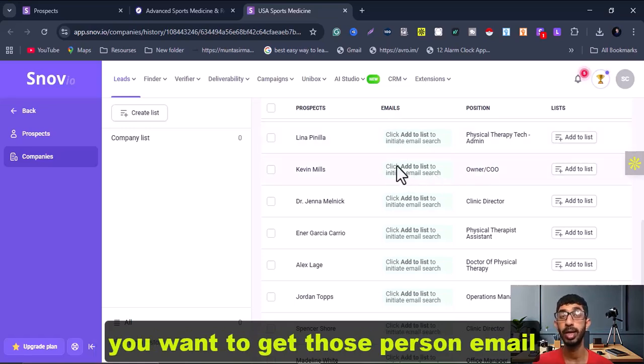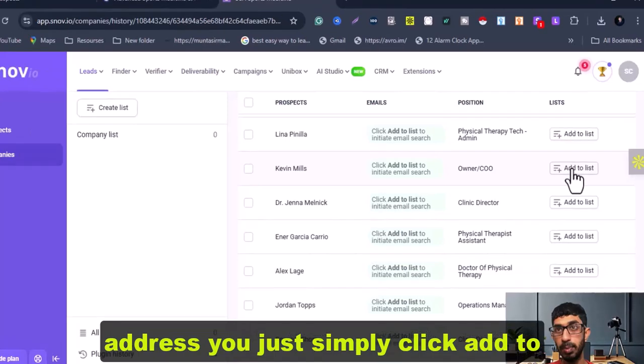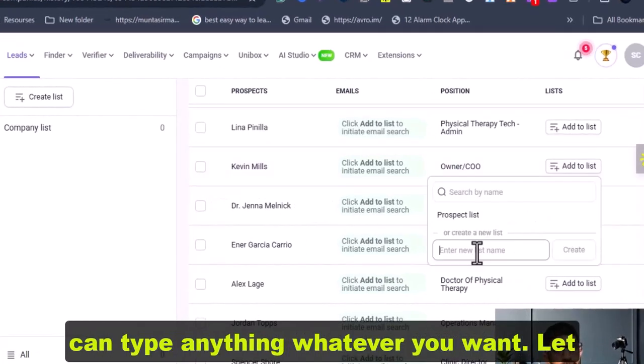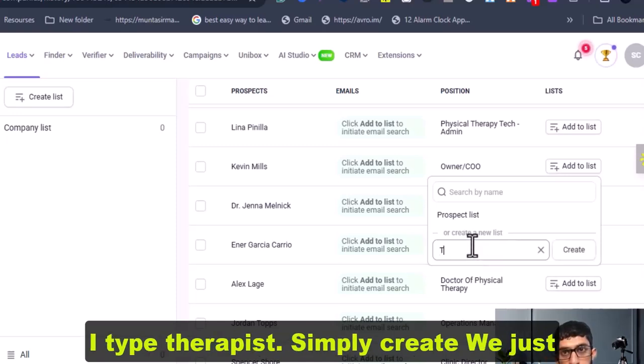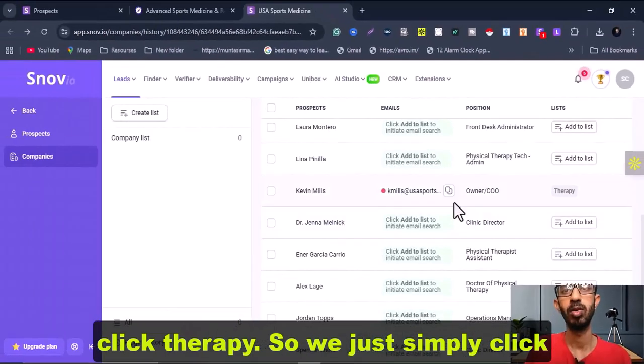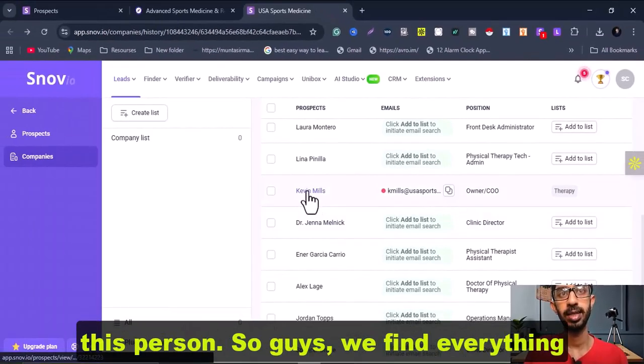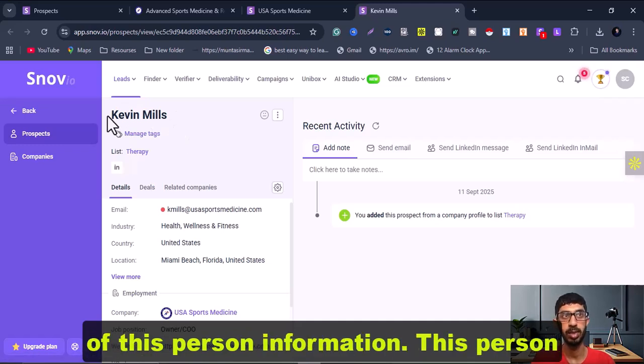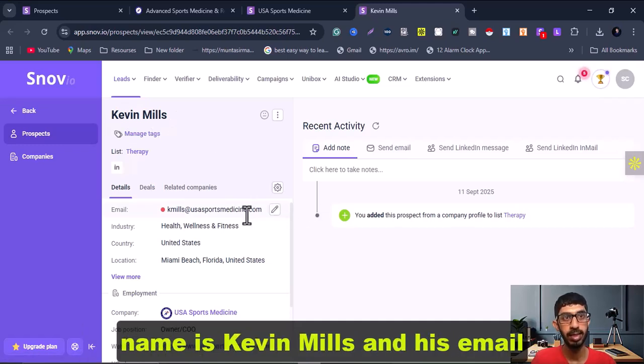So if you want to get that person's email address, you just click Add to List. You create a new list. You can type anything, whichever you want. Let me type therapist. Just click create. So we click therapist, and then we click this person. So guys, we find all of this person's information. This person's name is Kevin Mills, and his email address.